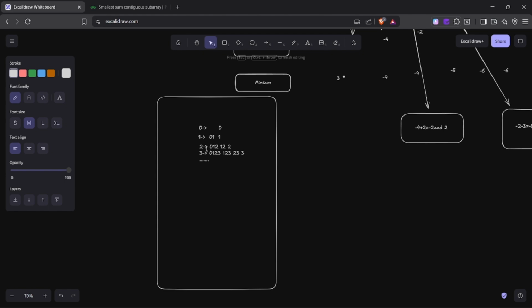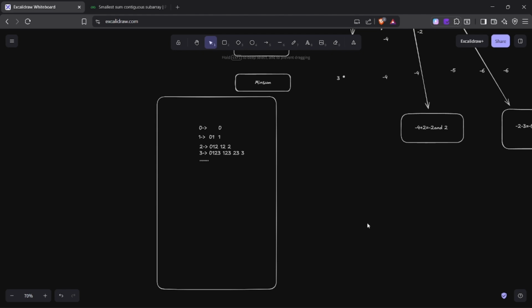In this way, as we continue through every index, we have the best sum before that index, and it becomes easy to calculate. So this is the logic. I hope you get it. This is the logic of how Kadane's algorithm works. Now let's see the code part.